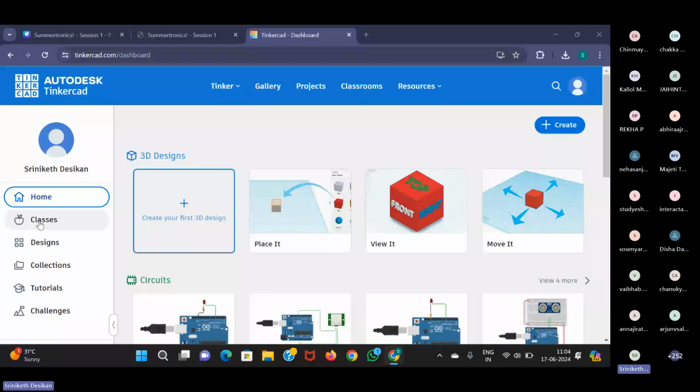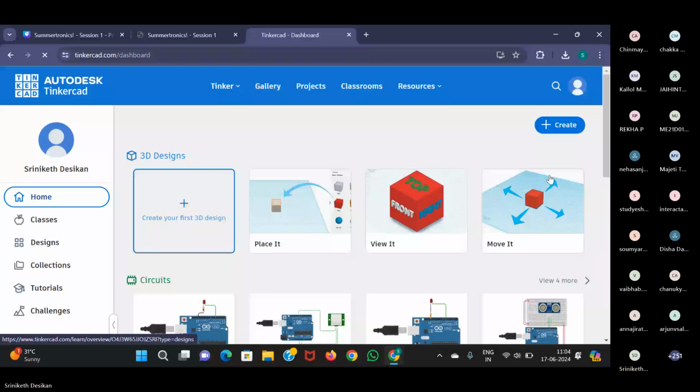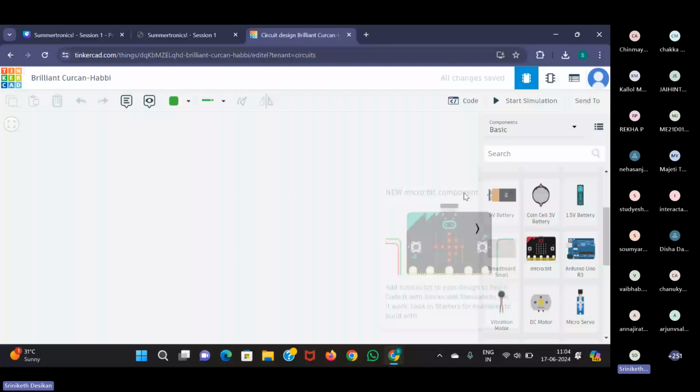Okay, so for those of you who signed into Tinkercad, you can go into create and create a circuit here. Click into this create button. You'll get a menu. Click into circuit. You'll land up in this new page. We'll land up into this kind of interface. I hope you're all following along.